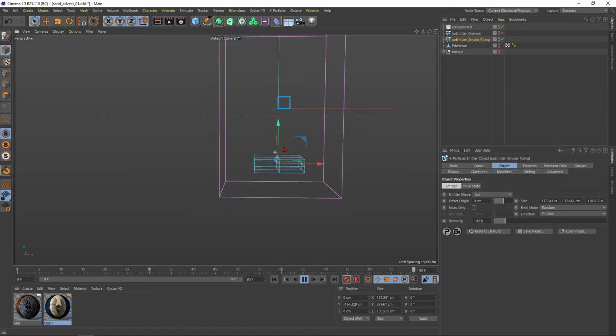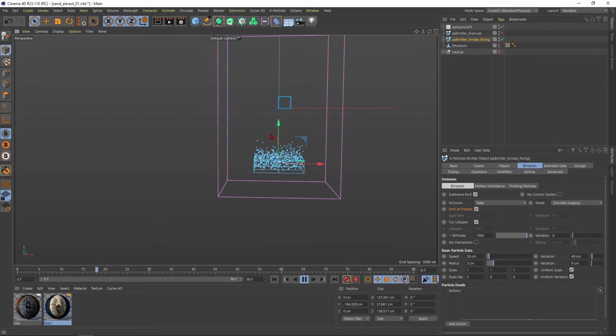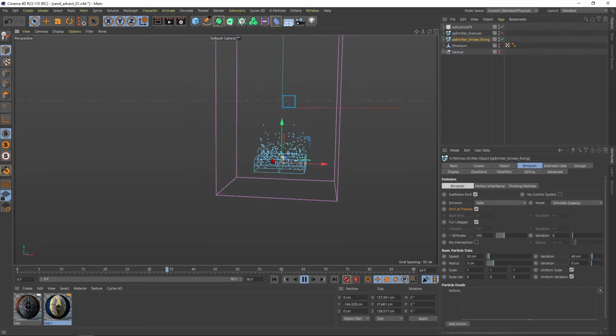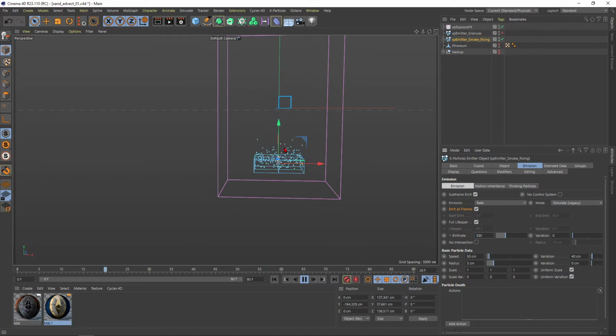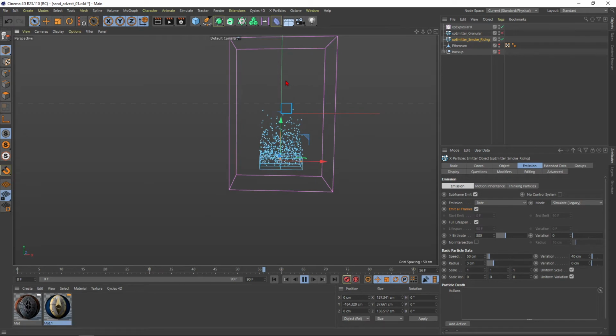Alright, and I think these particles which will create smoke are way too fast. So just go to the speed. Let's put this one to 50 with a variation of 40. And these particles will create our smoke, alright? And to be honest, we don't need to have so many. So put this one to 250, for example. Alright, or put it to 300. Okay, that's looking good. So that could be a little fire here.